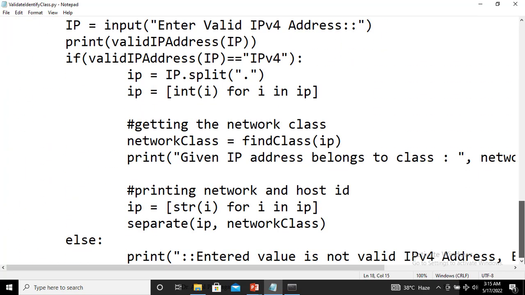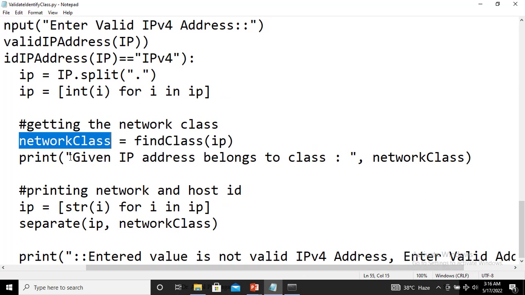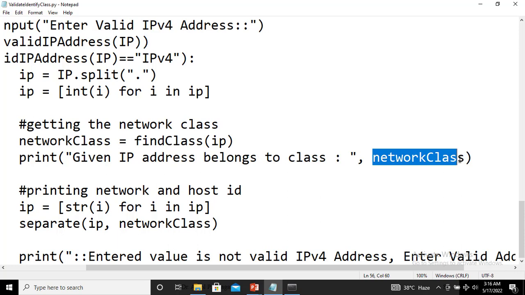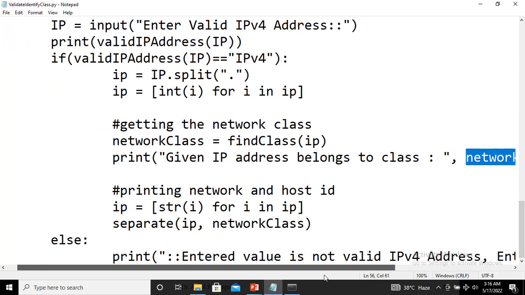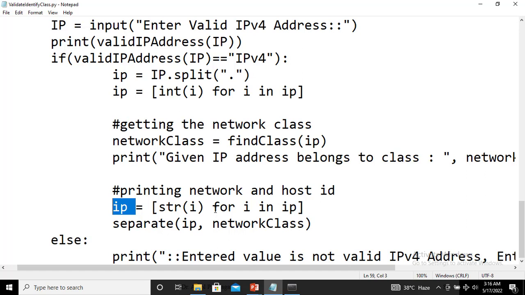As you can see, in this particular find class of IP, the network class now holds the value C. That value is printed here by using the print statement: given IP address belongs to class, network class holding value C. Therefore, in this output you can see given IP address belongs to class C has been printed. Next we have to separate that address into the network address and host address. For that purpose, from this IP address, we have passed those as a string there, and we execute the separate function with this IP and network class. The network class is C, because depending on the network class, the size of the prefix will be decided, whether it is 8-bit, 16-bit or 24-bit.